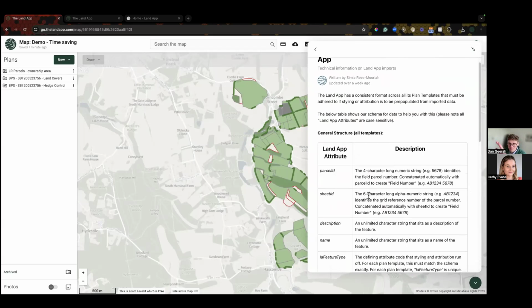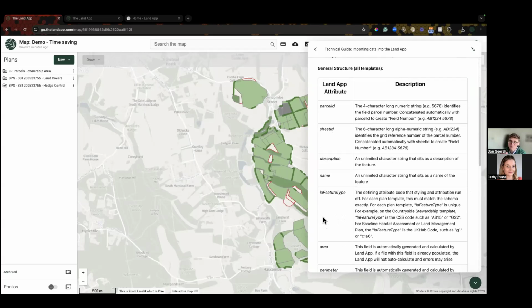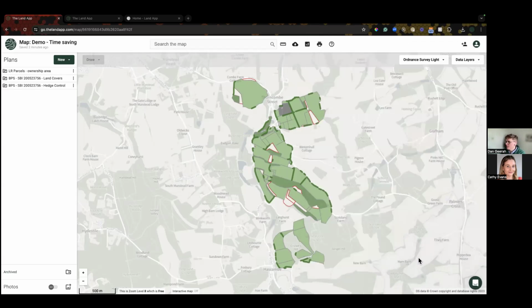It's a bit technical, so please reach out if you need support, but you need to just make sure that the attributes are matching our structured data set. So the main one is if you've got a column in the data that's a stewardship code or a UK HAB code, it needs to be headed LA feature type. But let us know if you've got any questions around that. So that's the 3 ways you can import data.